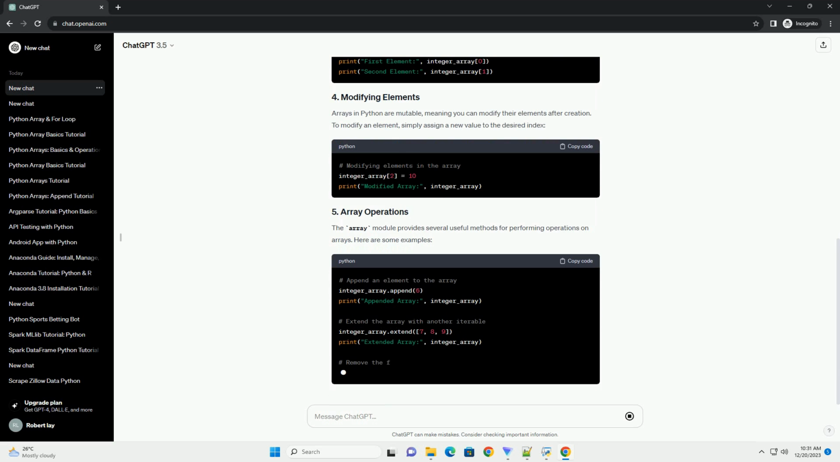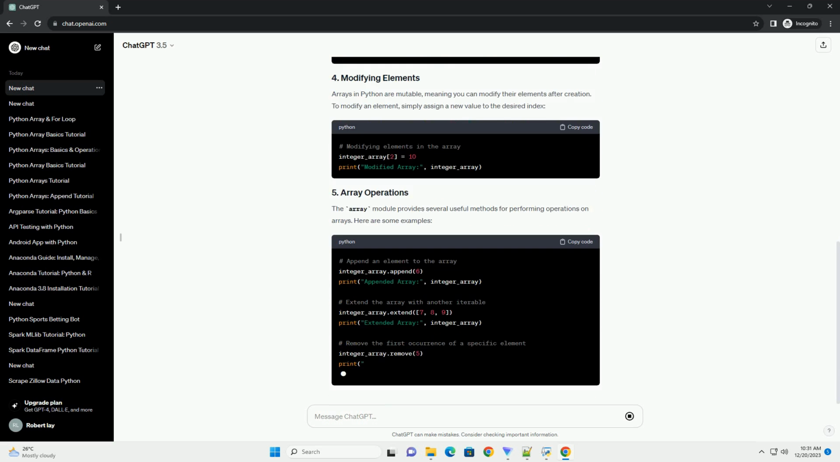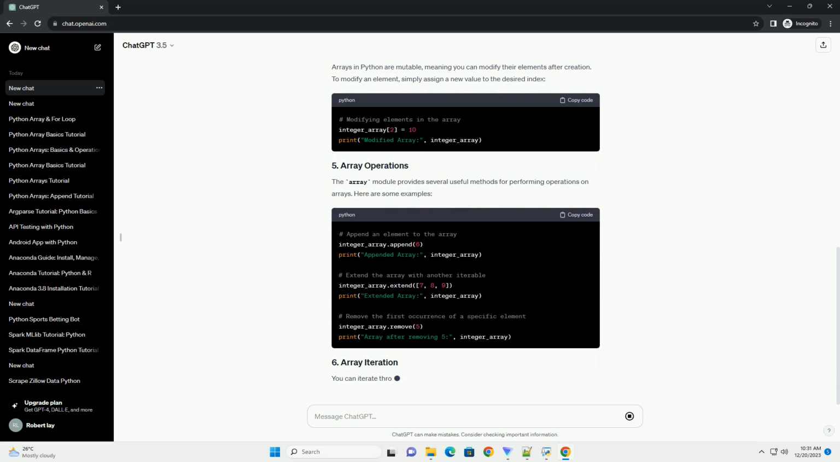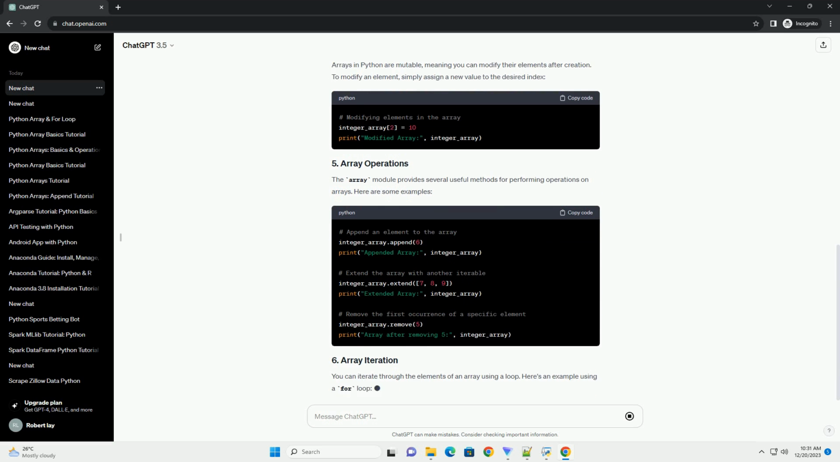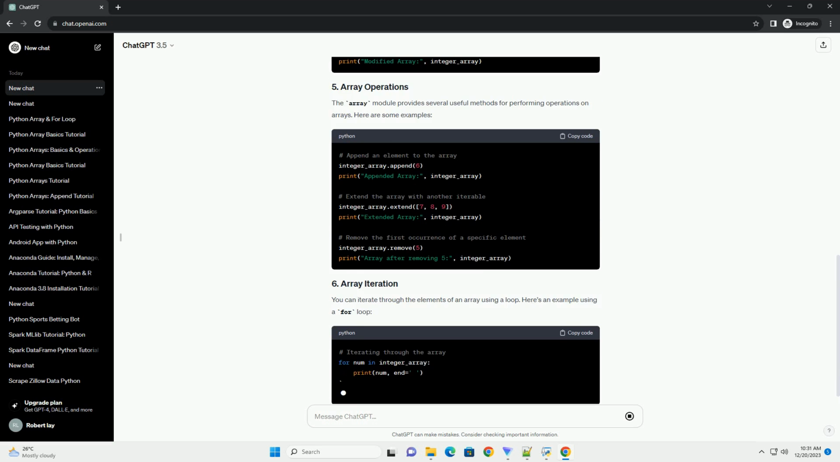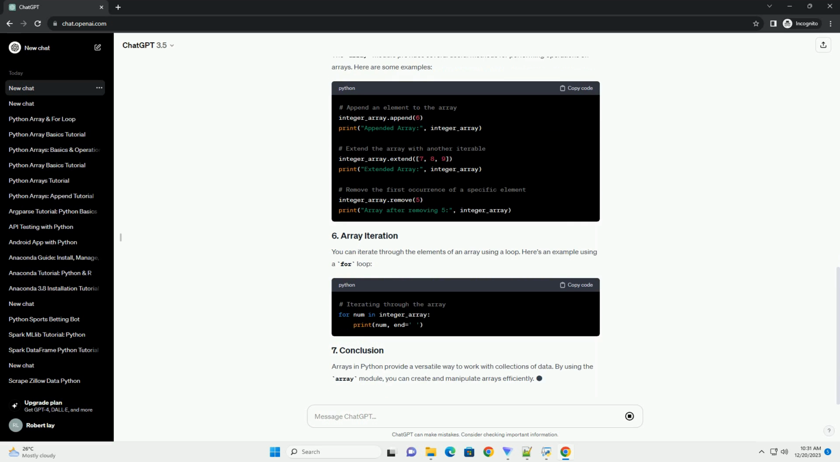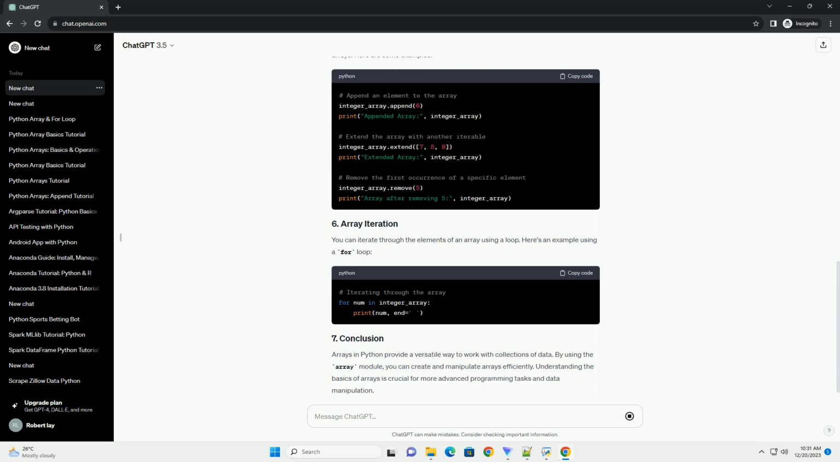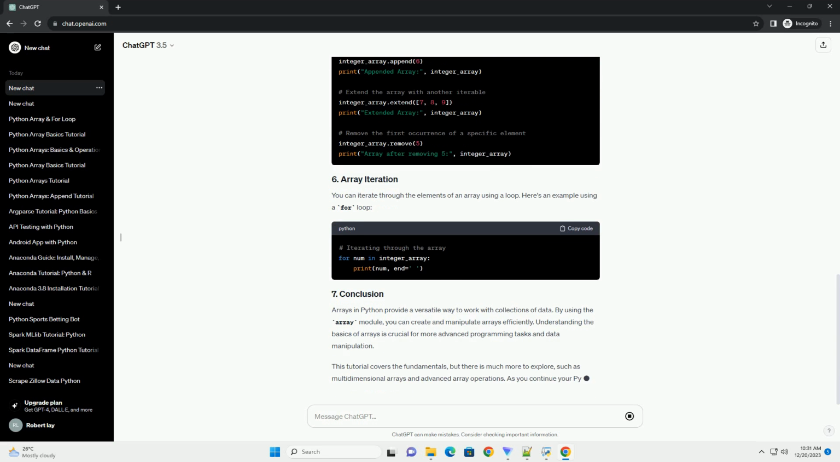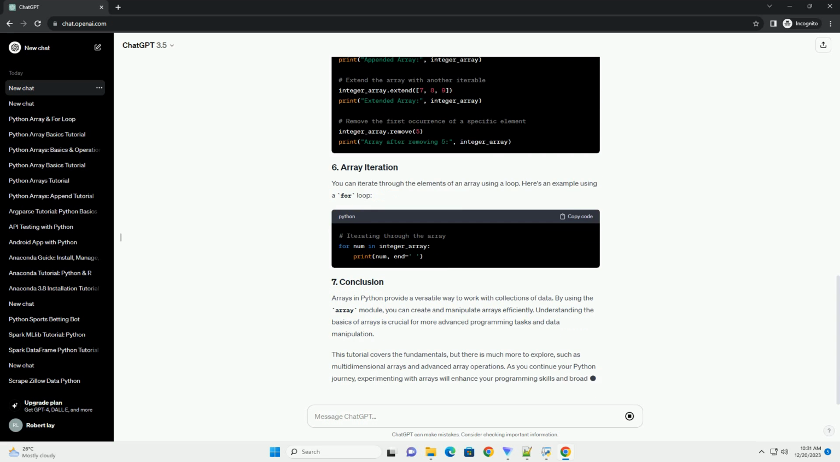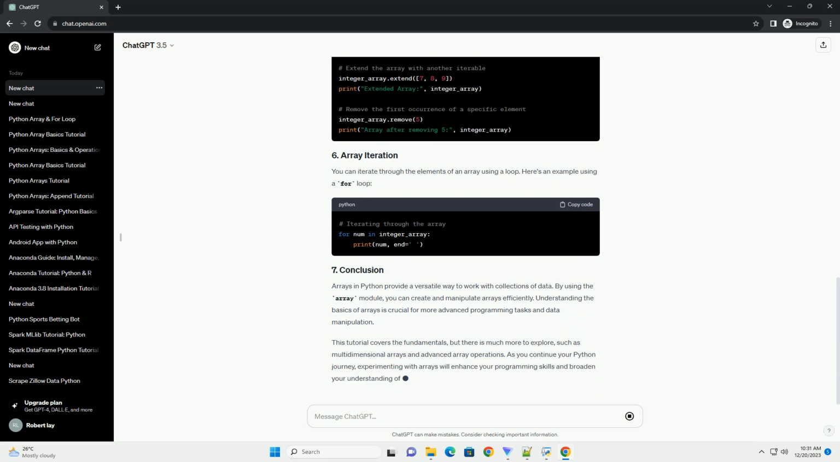Here's an example of creating a simple array of integers. In this example, 'i' denotes the data type of the array, which is an integer. You can choose different data types such as 'f' for floating point numbers, 'd' for double precision floating point numbers, etc. You can access elements in an array using index notation, similar to lists in Python.